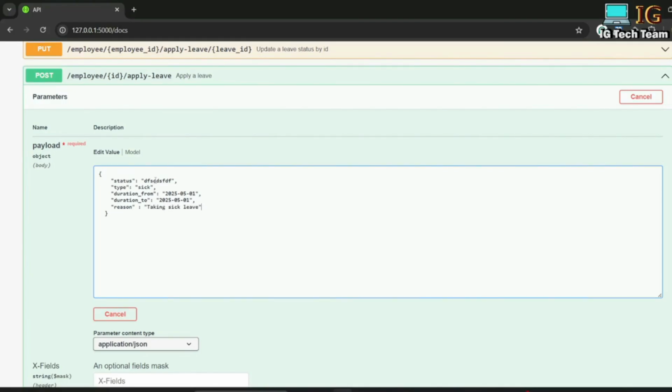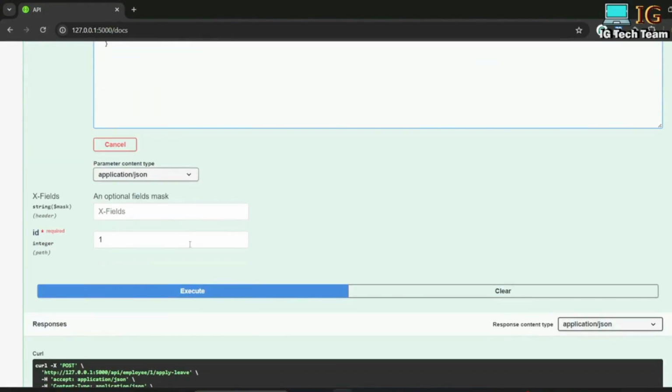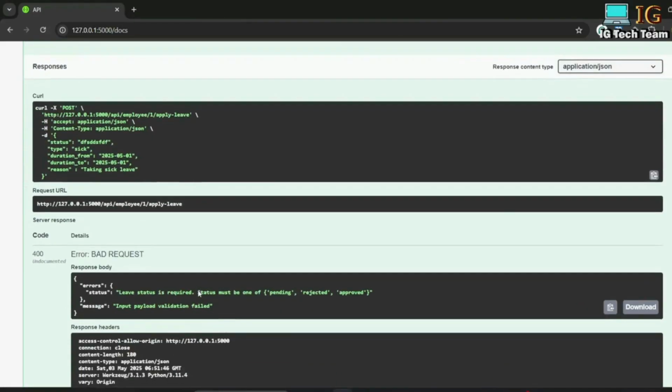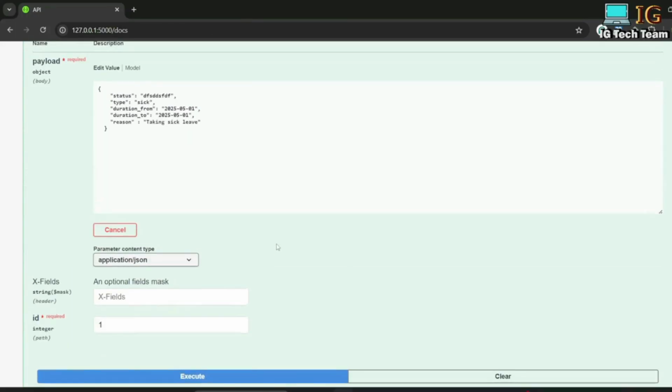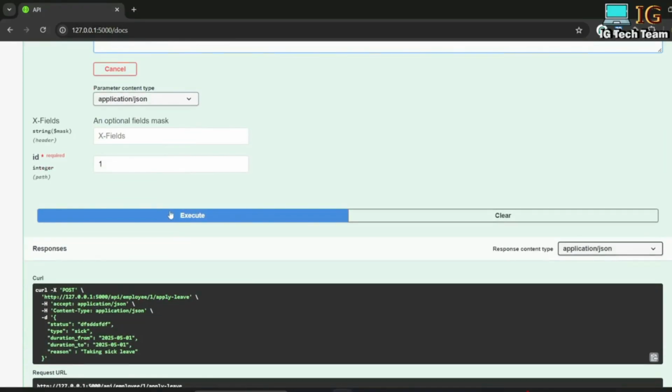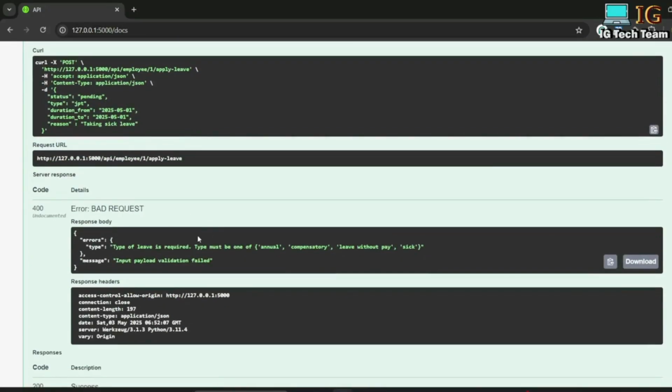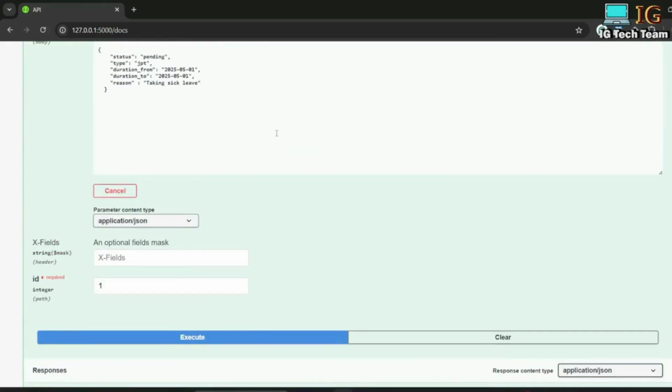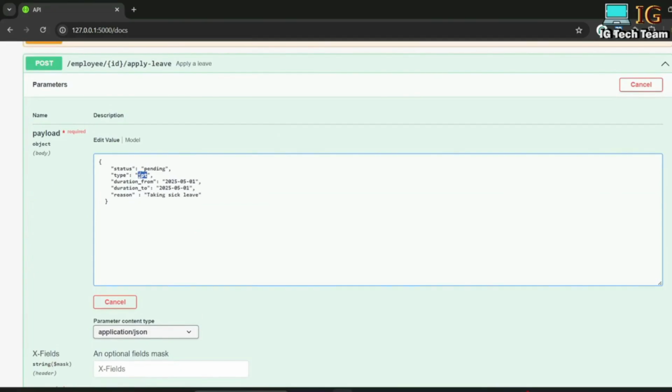In this API document, let me provide reason here. If you see here, this is not a valid status, so if I click on the execute button, see, status must be one of pending, rejected or approved. And suppose I provide the correct status, pending, and the type is wrong, if I provide some random value and click on execute, I can see type must be one of annual, compensatory, leave without pay and sick. So I have to provide the correct type.